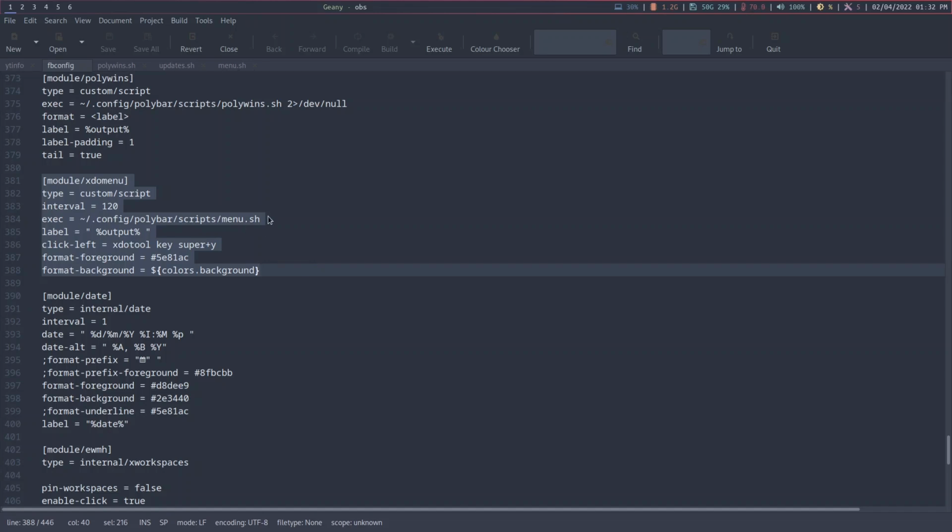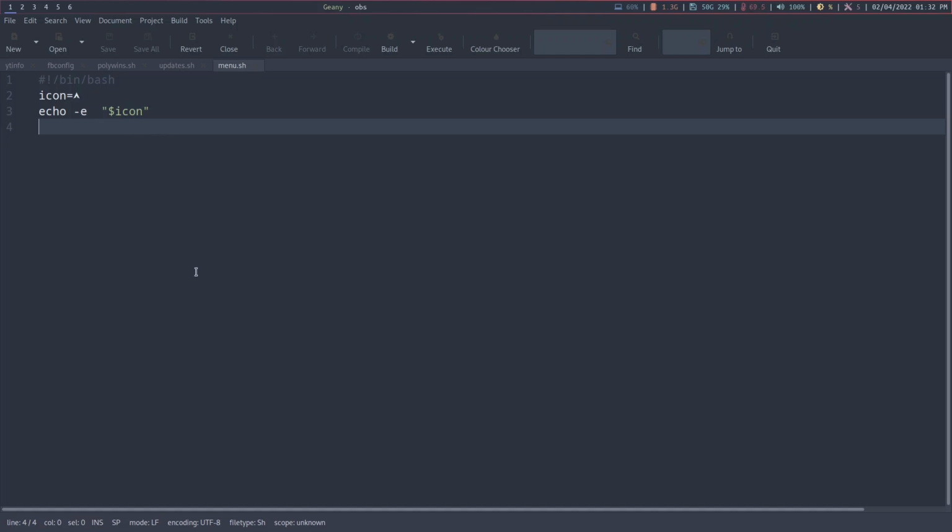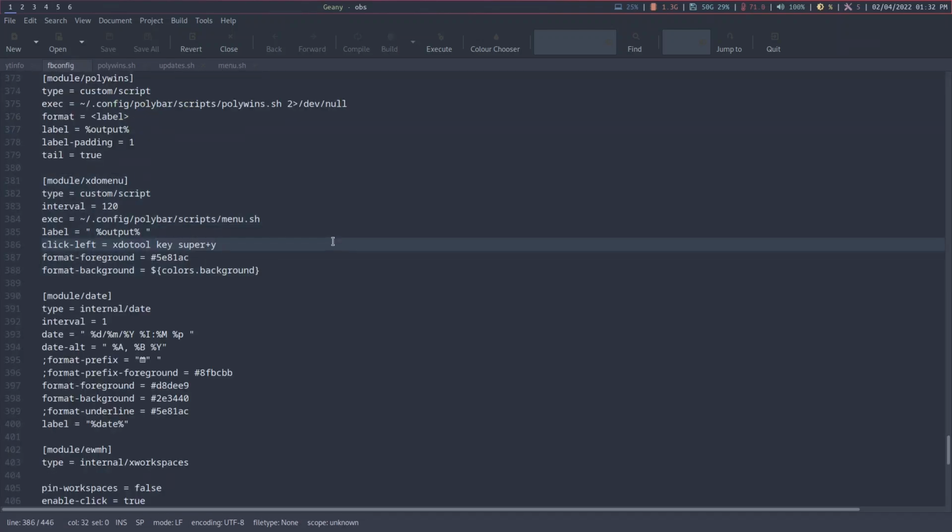I've pointed it to a really simple script. And that really simple script is this. It's a straightforward bash script that says, let icon equal little arch icon, pasted direct out of the Nerd Fonts page. And then echo that. So essentially echo that icon. So not a lot to it really. So it's going to echo the icon.